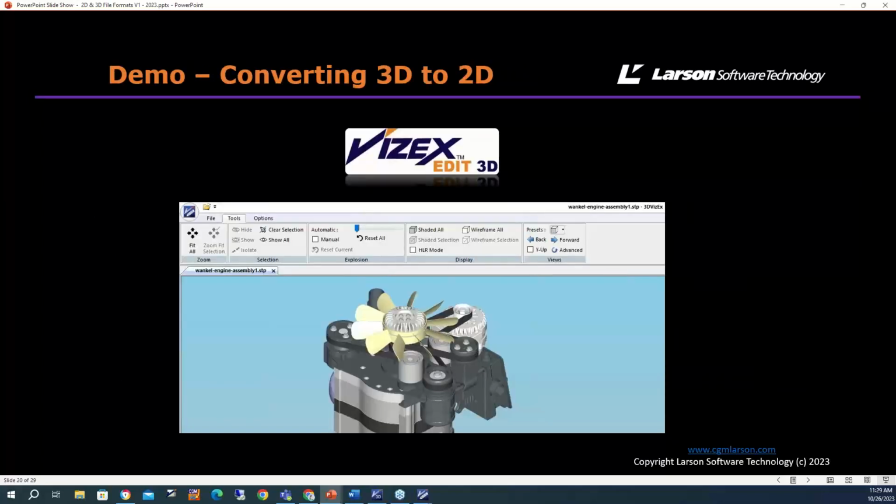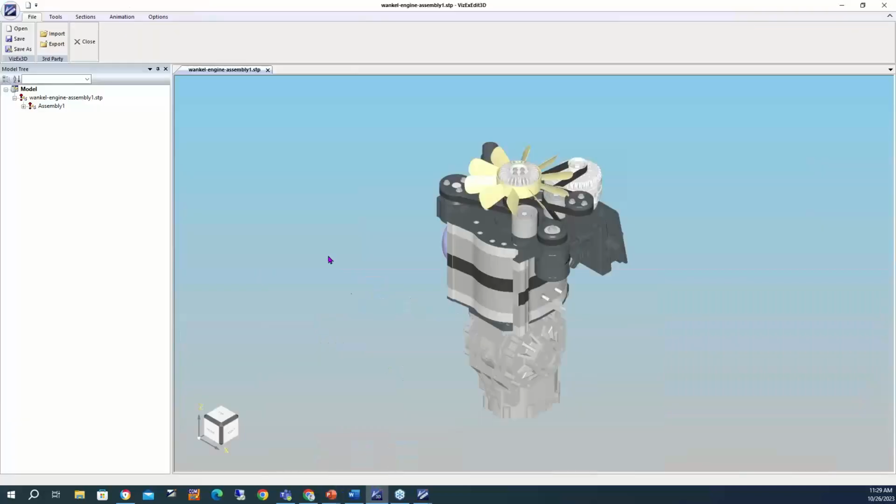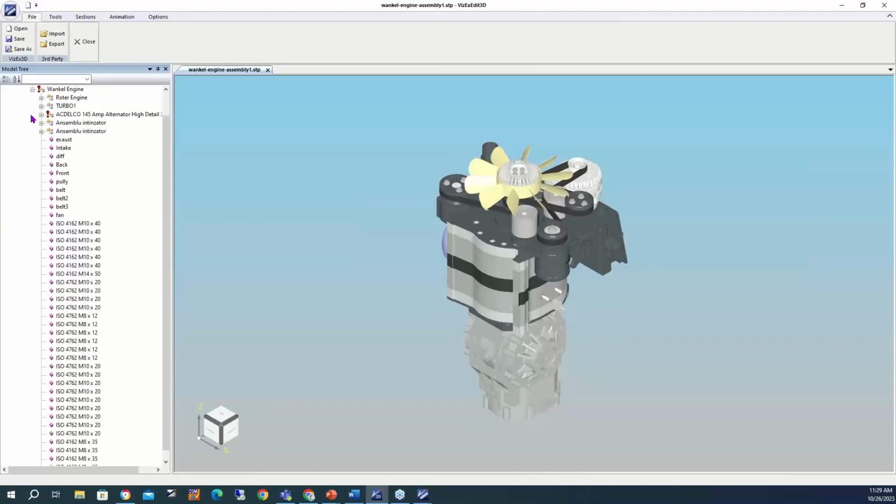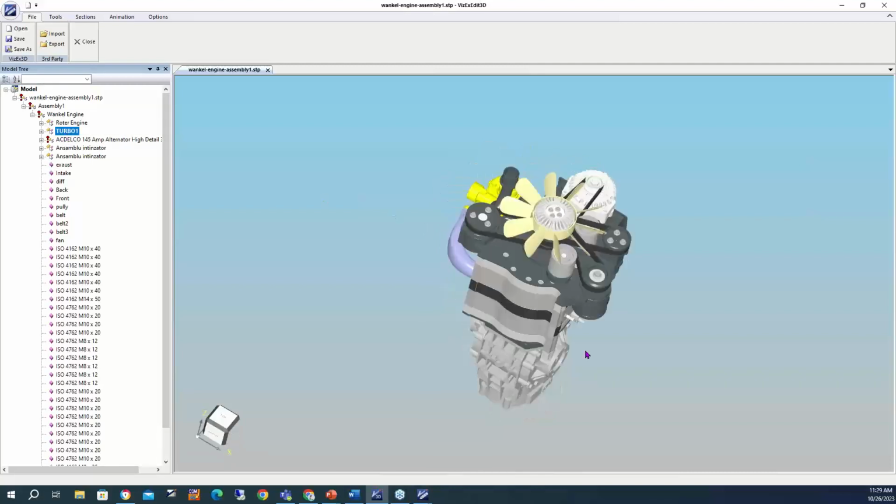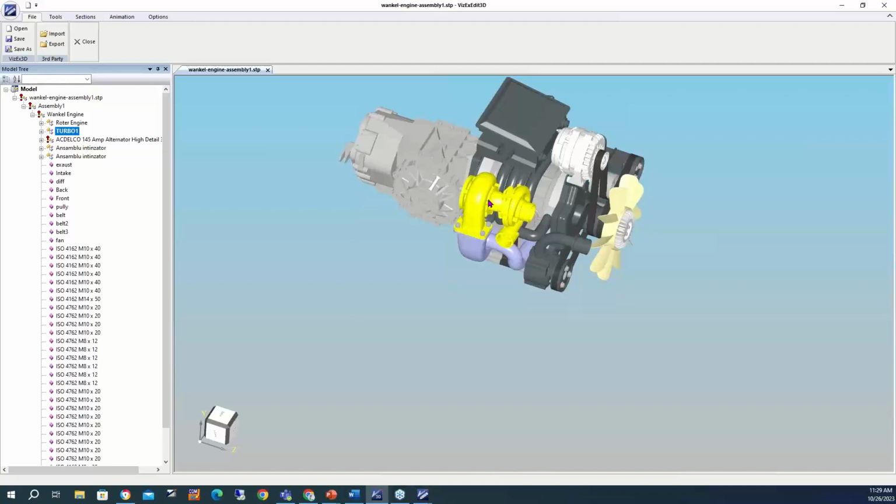So how would I convert that 3D data to 2D? Let's have a look at our first example. This is VisX Edit 3D, our 3D technical illustration software, for want of a better word. I've imported this STEP file already, and we can see on the left-hand side the model tree. So we can highlight things on here, we can move this around. Have I highlighted the turbo?